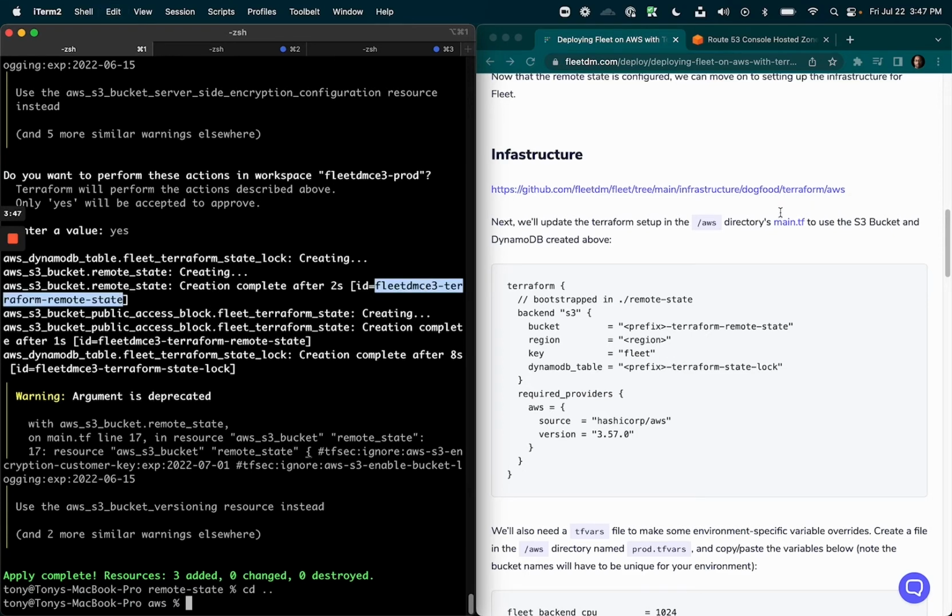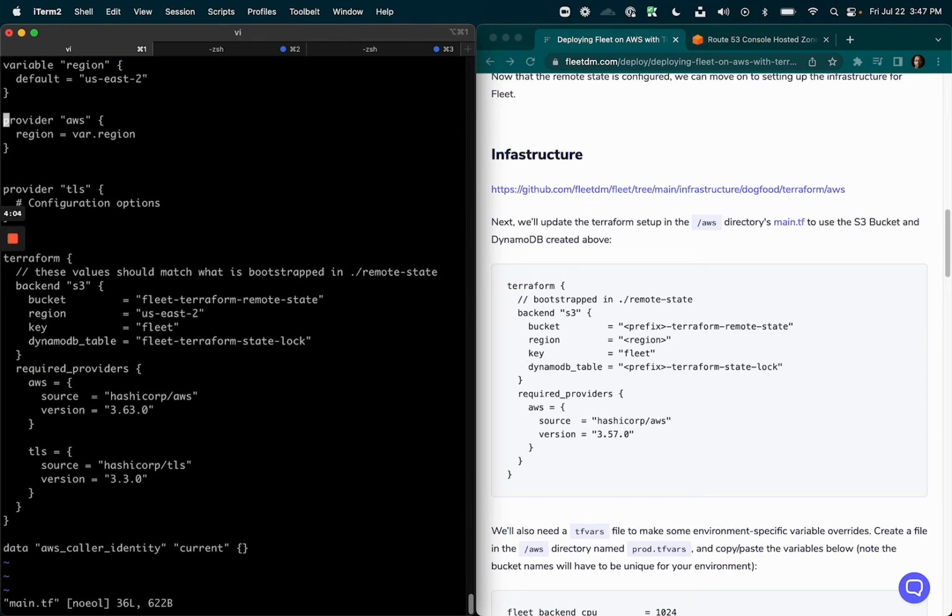I want to remember this name. Actually, let's copy this. Let's copy that, and then let's vi our main.tf. And then we'll come down to where it says fleet Terraform. So we want to replace the word fleet with the prefix that we decided earlier. So now that we've done that, we want to save this file.